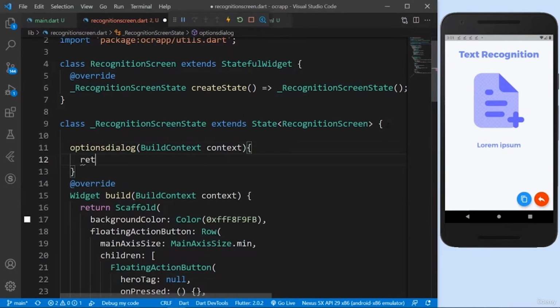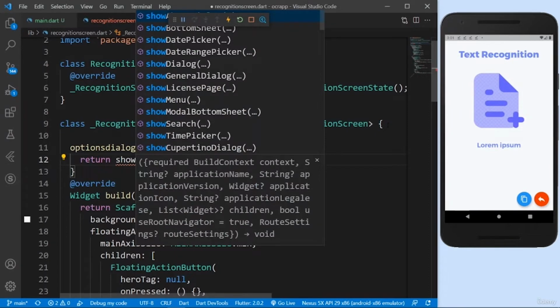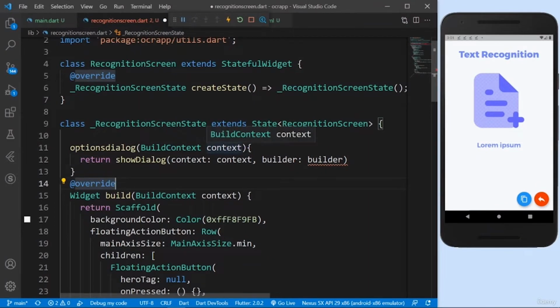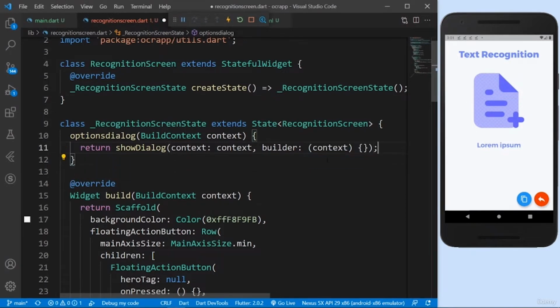Now let's return a function. To render out a dialog in Flutter, you use the return showDialog function. There you go. And now we have to provide the current context. That's why I got it as a parameter here. And the builder is going to take in a context, and now we can return something in the builder.